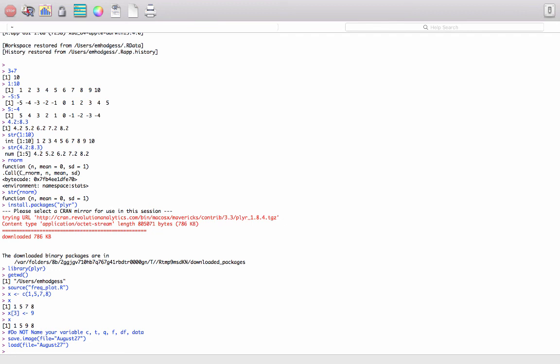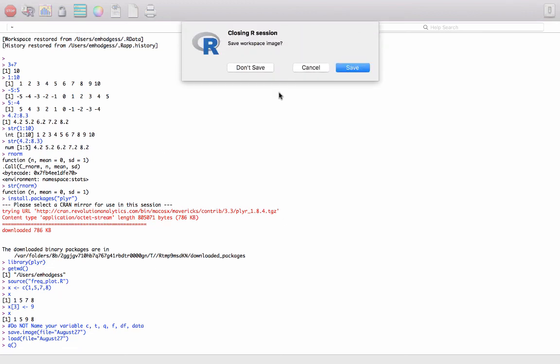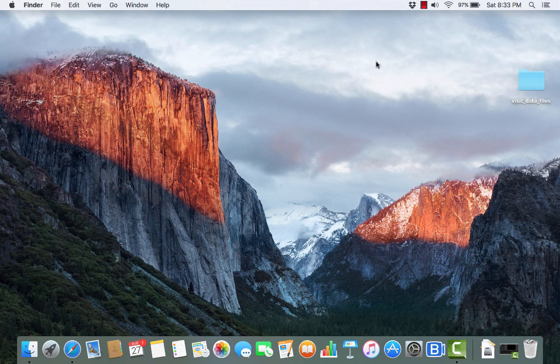Okay, all right, this is enough to keep you going. To quit, as I mentioned, you're going to say Q, open paren, close paren, hit return. Now on the Mac, it's going to look like this. It'll look a little bit different on the Windows. It's still going to ask you the same questions. I'm going to say save, and then it's out.